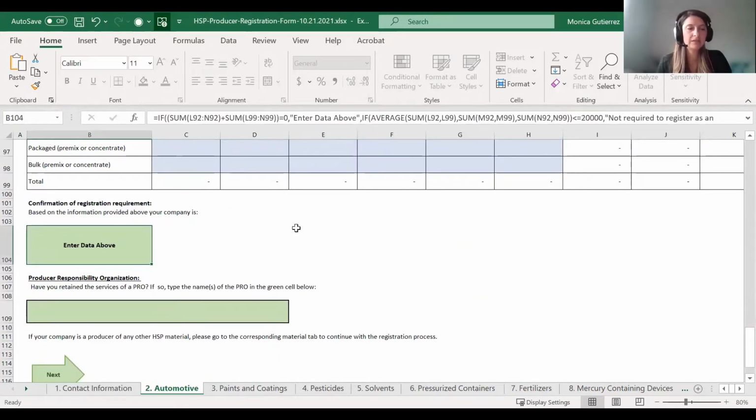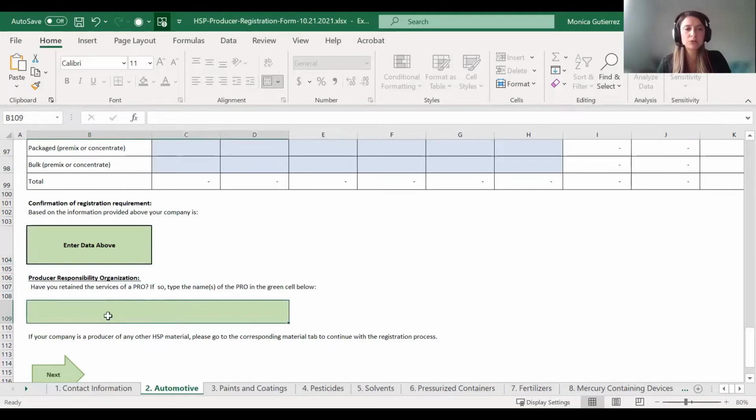This is a cell that's going to be confirming whether or not you're obligated to register based on the information that you entered above. And then the last question is for producer responsibility organizations. If you have engaged the services of RPRA, you will be indicating the name of this producer responsibility organization. But if you haven't, there is no need for you to have one before the registration deadline. But keep in mind that you may need to engage the services of one of the PROs if you have to register with us.